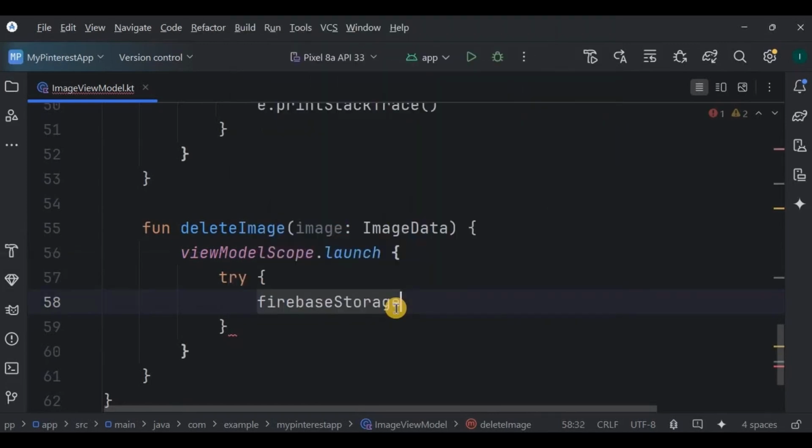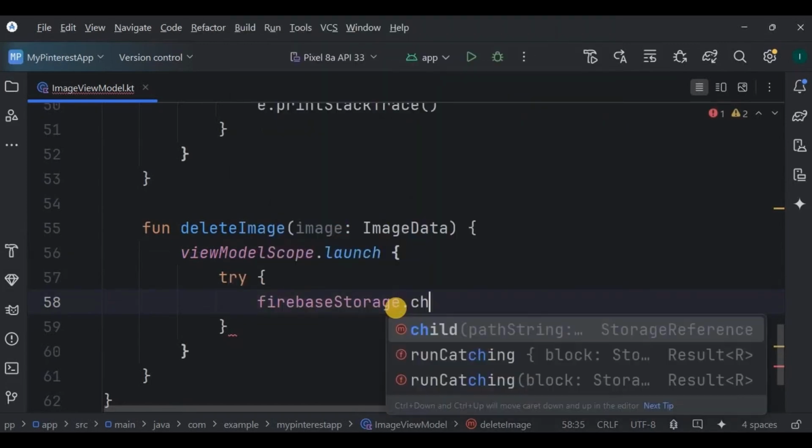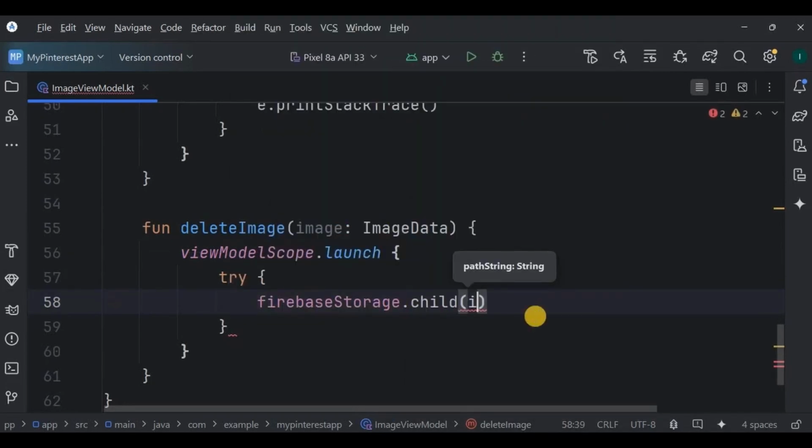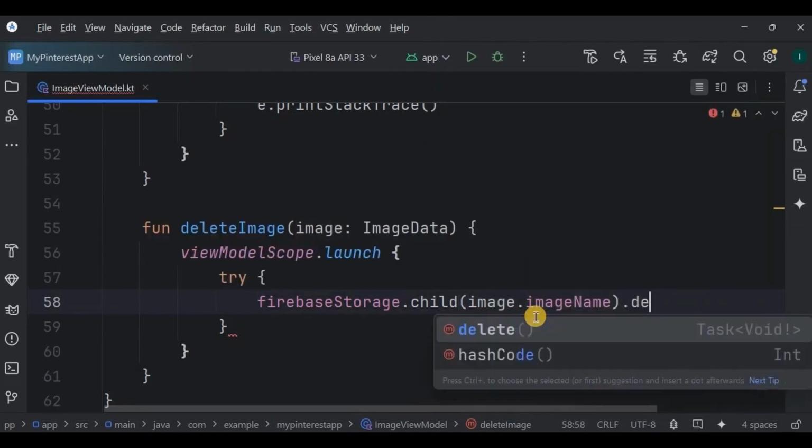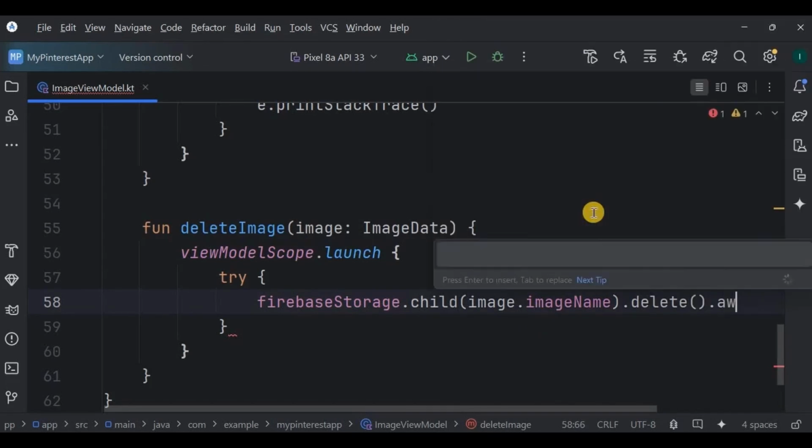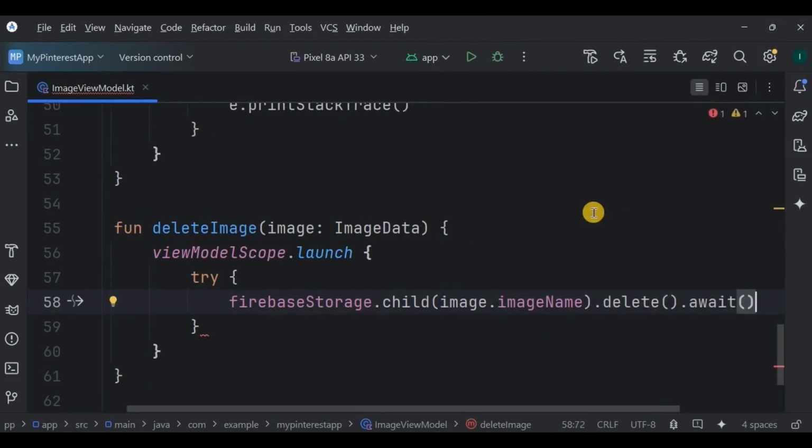Inside the function, we launch a coroutine using viewModelScope.launch to perform the delete asynchronously. This ensures the operation runs in the background without blocking the main UI thread. Within the coroutine, we use a try-catch block to safely handle any exception that may occur during the deletion process.